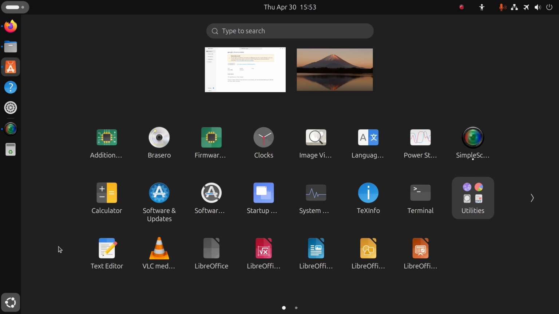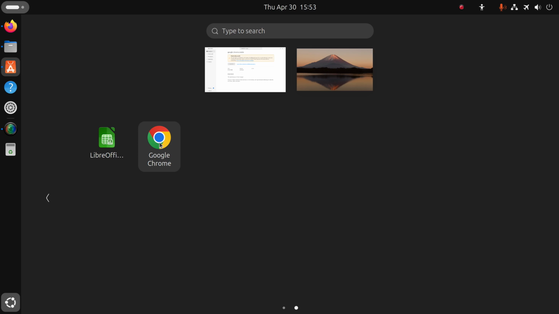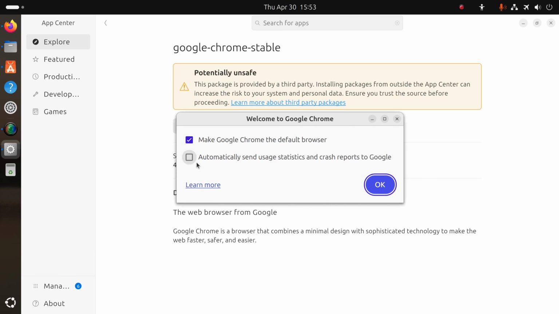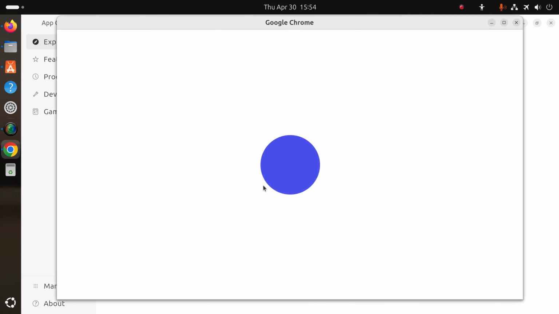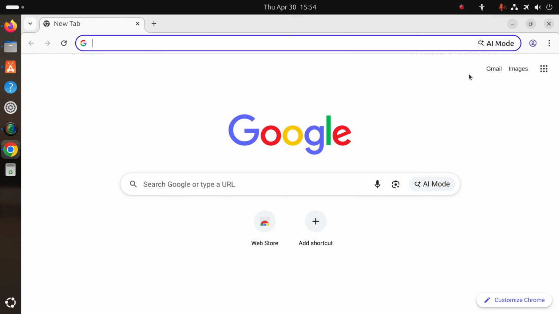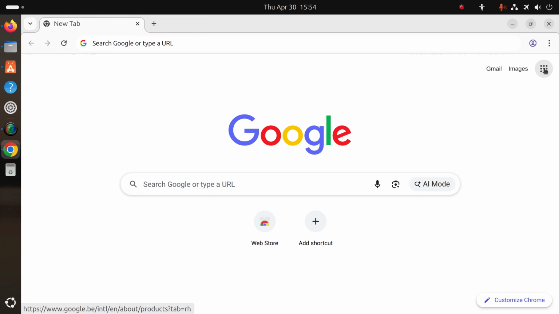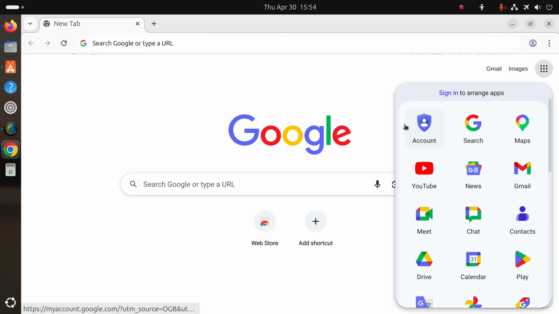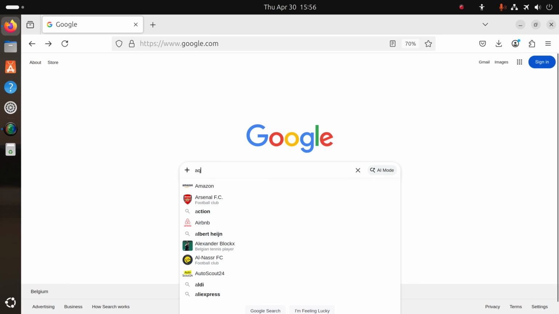Very nice. Now if you go to the App Center, Google Chrome is here. Click on it. Okay, not now. So this is Google Chrome. You can again log in to your Gmail, and here you have other Google products and services that you can sign in and use. Most importantly, Gmail, and here you can search anything you like.